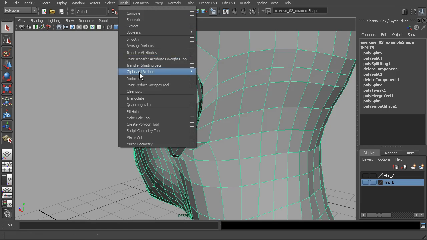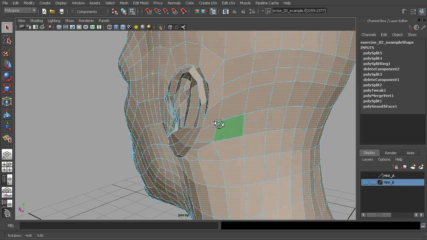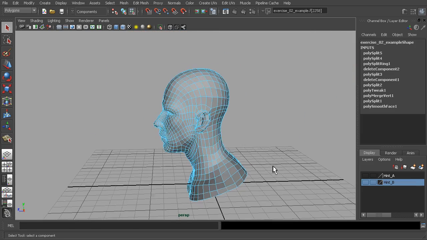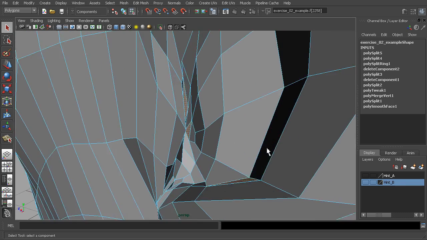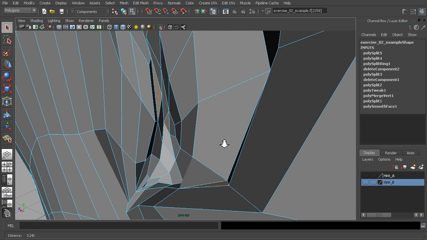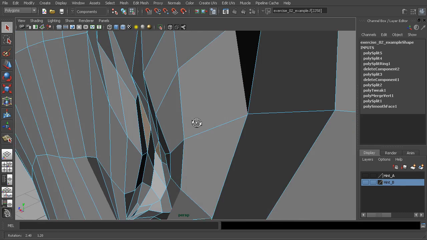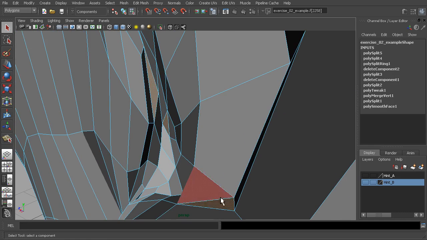So we'll go into Mesh, Cleanup, and let's see what we've got. There's 3 kind of inside the ear here. Now there are several ways that we can go about doing this, but we have 3 triangles in here, which is going to be a challenge. 2 triangles go together and make a quad. 3, it's going to be a little bit more difficult to work those together.